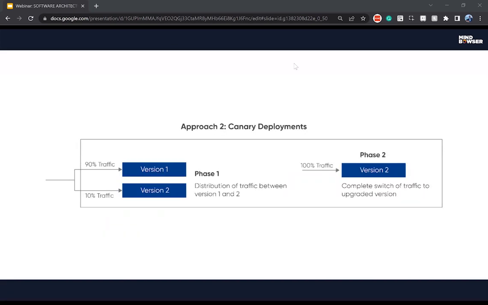Yeah, this is also, as I was telling, blue, green, and canary deployment can be combined. This is where the weighted load you have shown. Correct. Exactly. Yes.